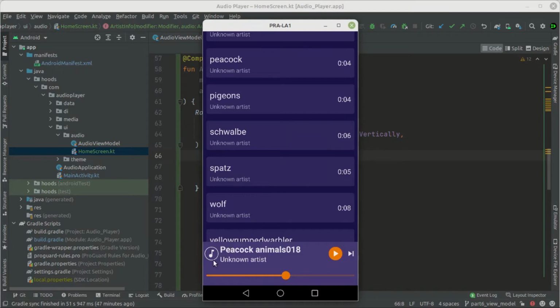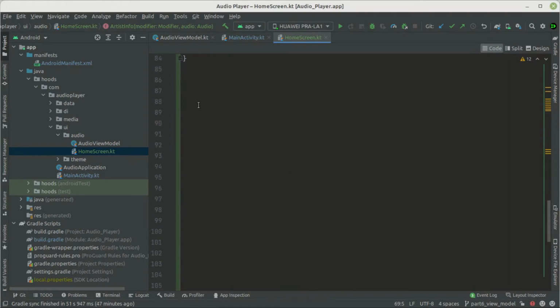Okay, so as you can see here, we want to create this icon here. And as you can see, these icons here, we have several icons which we're just going to create. So we can just create a separate composable that we can easily reuse just to display different icons here. So we can just come below this and create another composable.